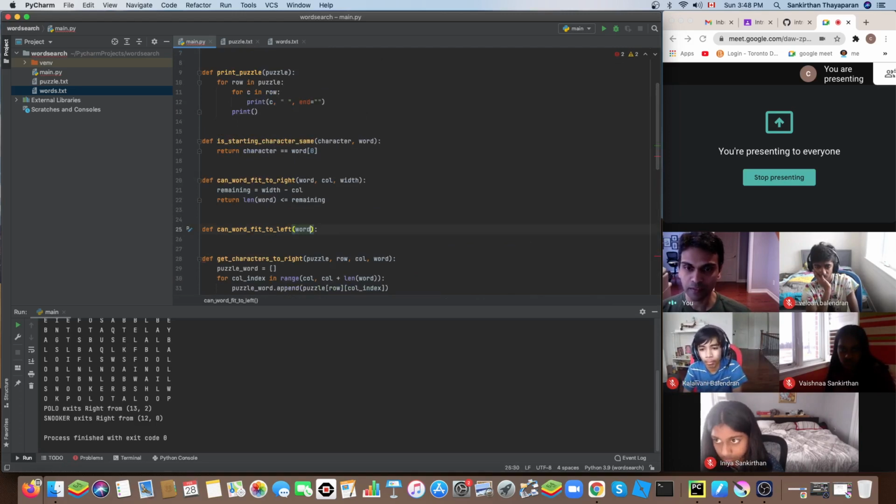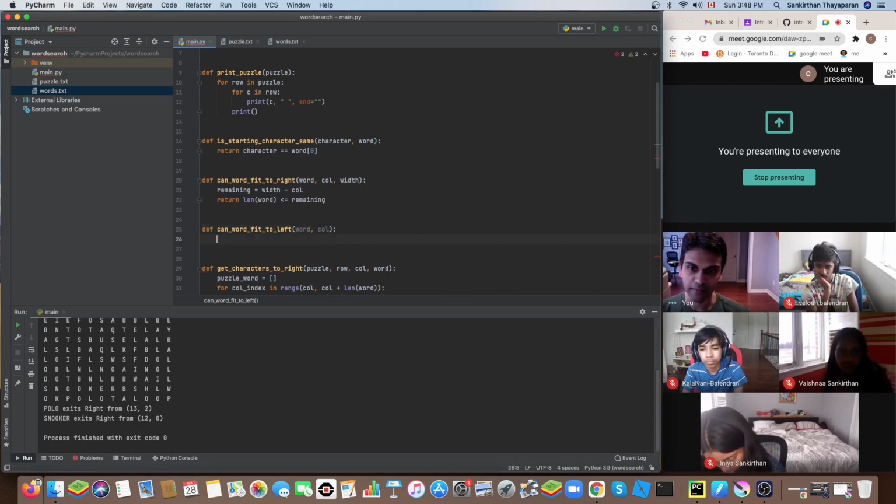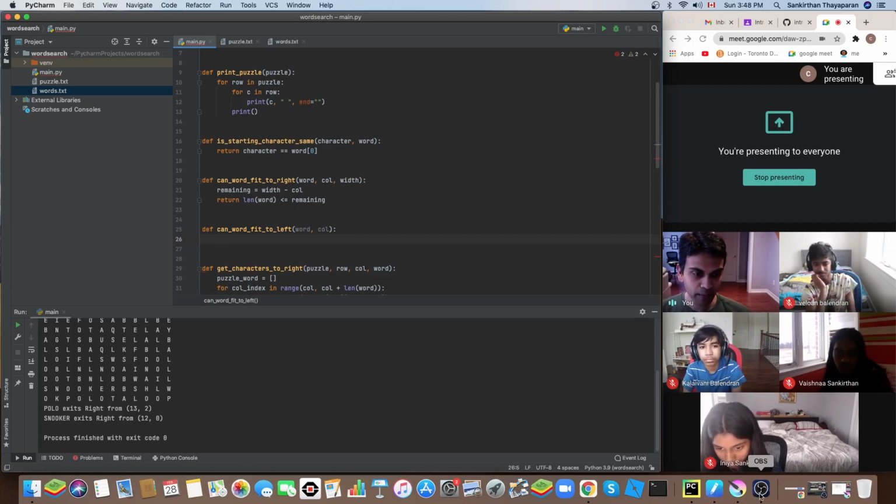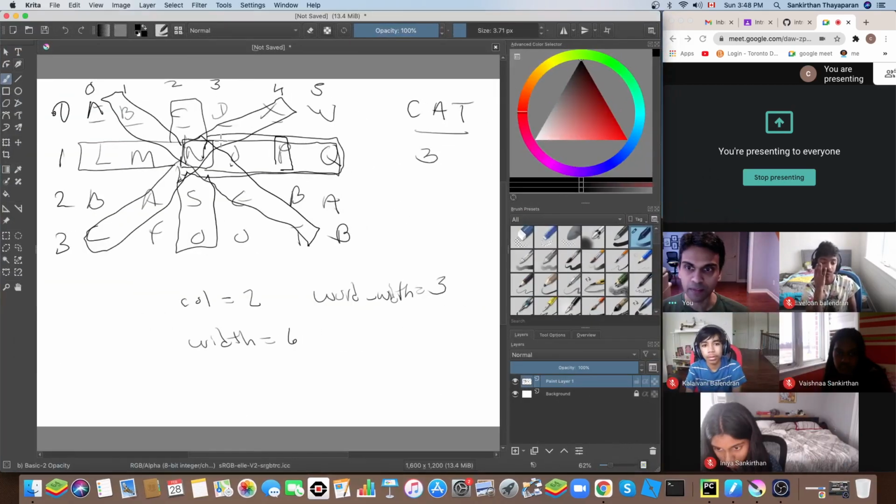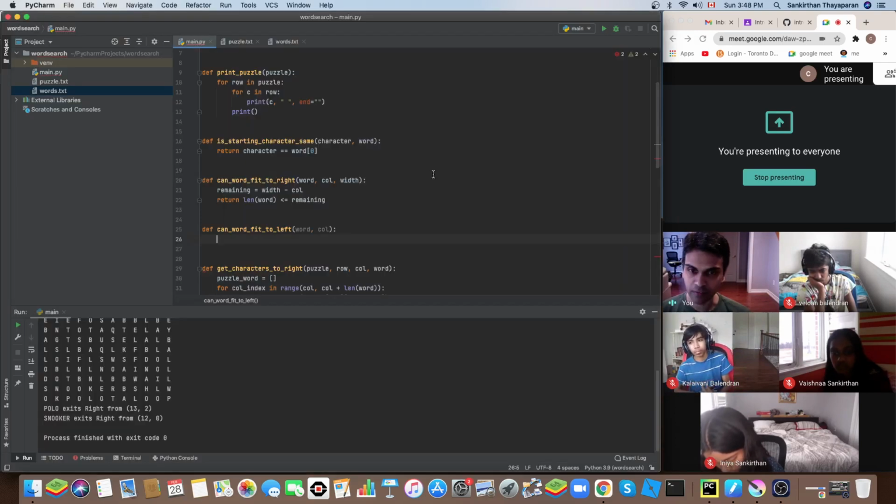So I need the word, column. Why don't I need the width if I'm going backwards? Because you can use the column position to figure out if you can read it backwards. Exactly. If we go back to our diagram, column position would already tell me, this is 2, which means I have 3 characters. So how can I write this formula here?